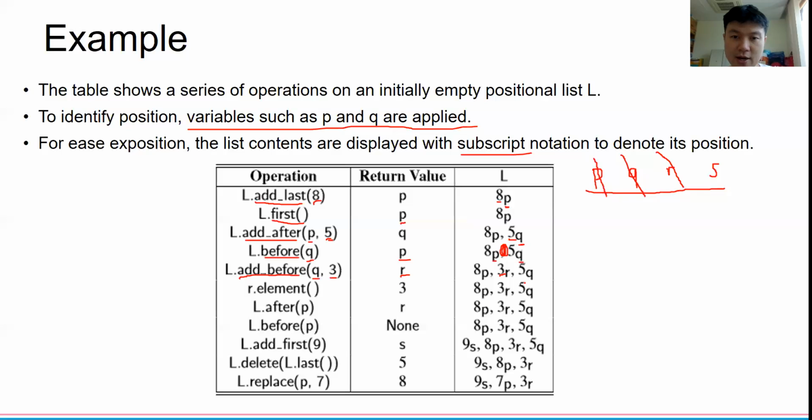And then after we have this, now I would like to check R. What is R? R is the position. I want to know the element of R, then I will get the return value, which is 3. And then I wanted to check what is after. In the list, I would like to check after P. After P, you can see here P, so after P is R. Then it will return the position value, which is R.